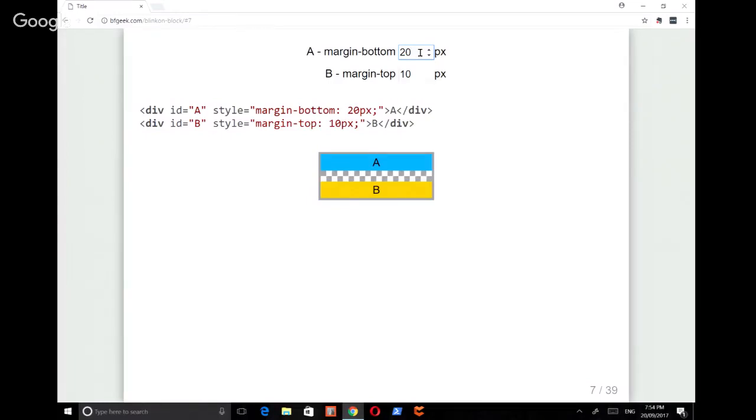I've drawn little boxes there that are 10 pixels in size. B has a margin top of 10 pixels. Other layout engines will space these things 30 pixels apart, 20 plus 10. But in CSS, due to margin collapsing, it basically takes the largest of the positives. So you can see this here. As soon as I go over 20, it picks B's margin top as the thing to space them. Pretty straightforward.